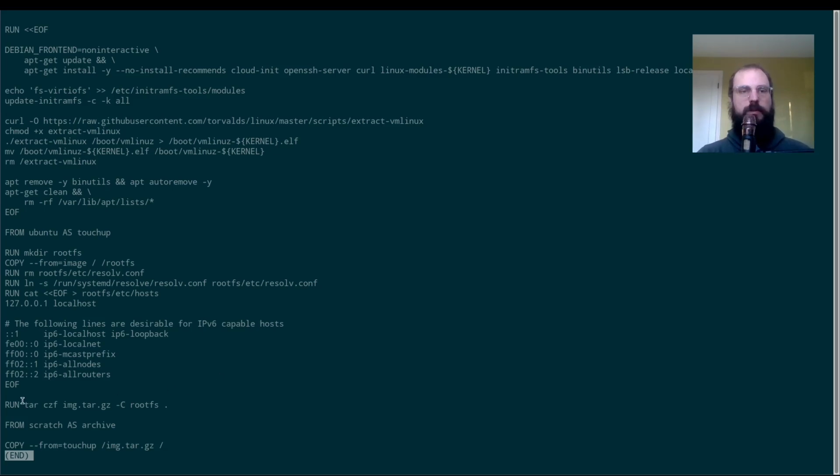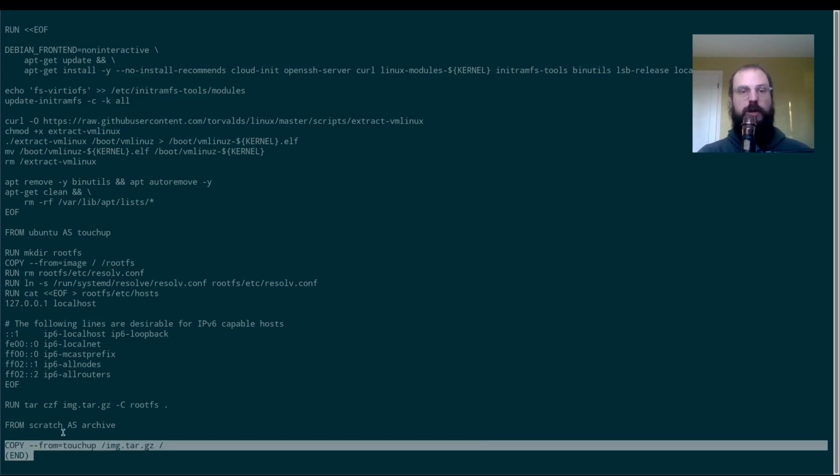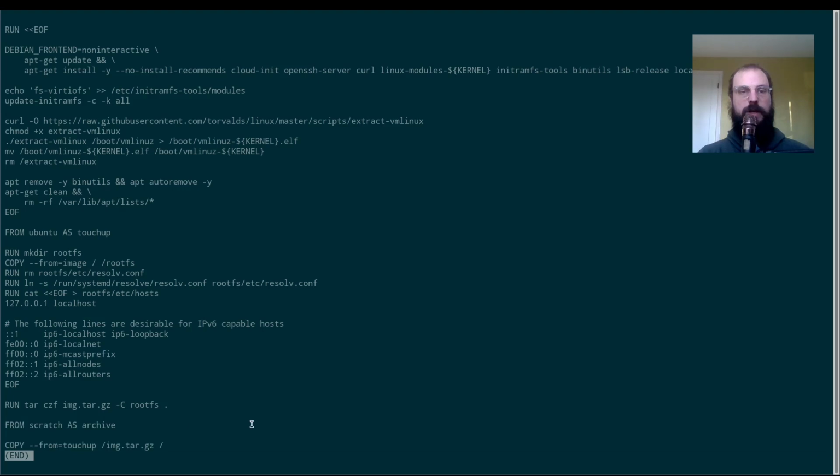And then our final step, we're going to use tar to package up this root file system into a compressed tar archive called img. And then finally, we have one more stage in our build. And this is really just here so that we can generate an empty container and put this archive inside of it. This is just due to some kind of quirks around how Docker works.